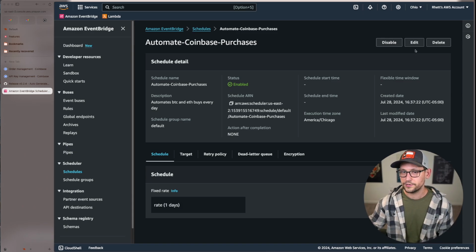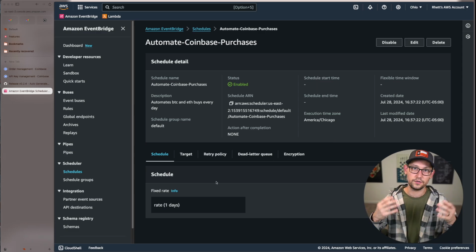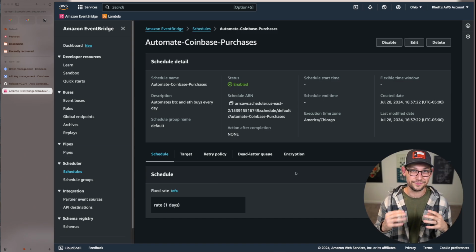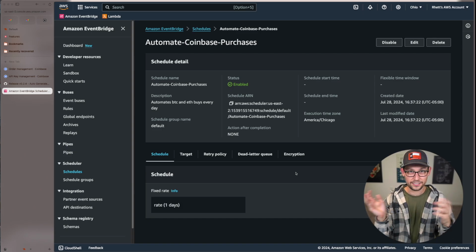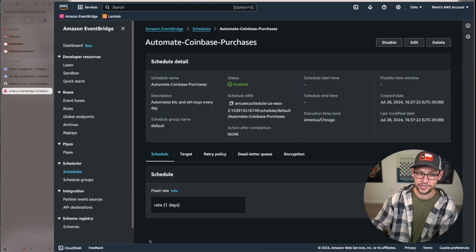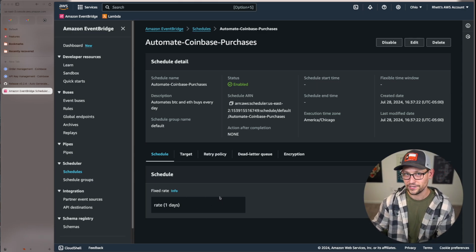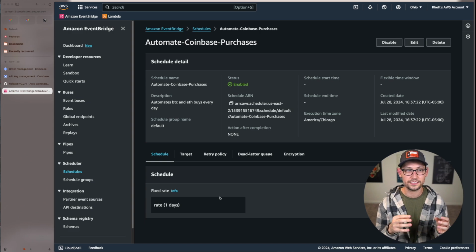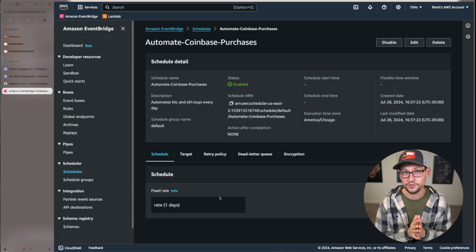You could also come up here to edit and change this if you didn't want to buy every day anymore. If you wanted to buy once a week or once a month or some other sort of schedule, you can always come in here and update that information on your own. And what's really cool is if you're using ChatGPT or something like that, you could even take screenshots of all the information here, send it to ChatGPT and say, what buttons do I click on the screen if I want to change my schedule from 1 day to 7 days? ChatGPT is pretty good at understanding pictures like this, and it's also got a pretty good understanding of AWS and any small troubleshooting issues that you might run into along the way.